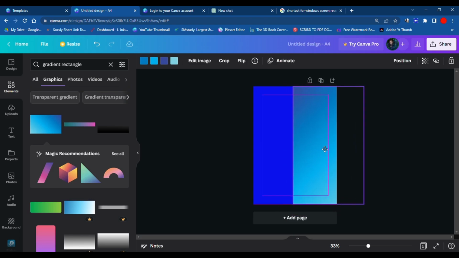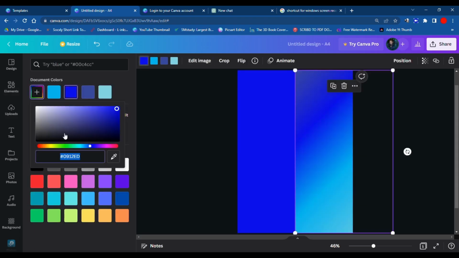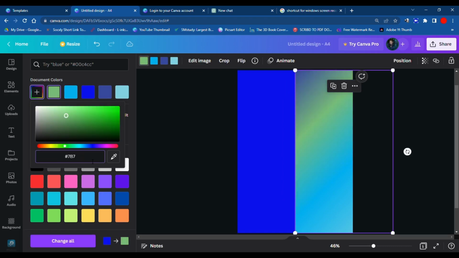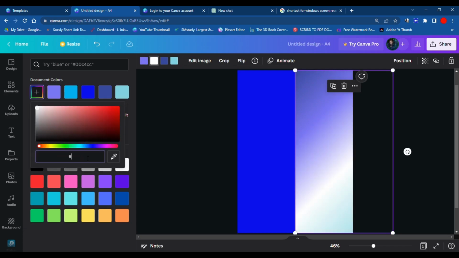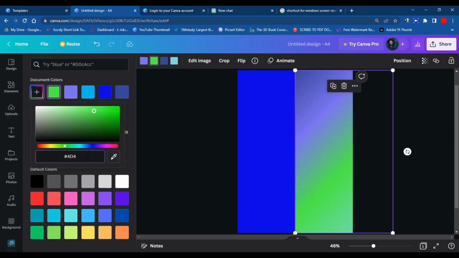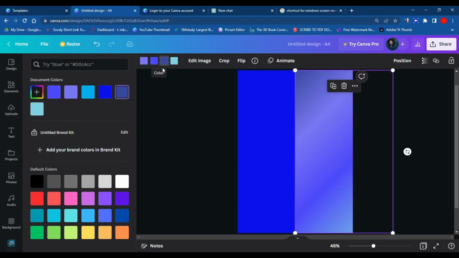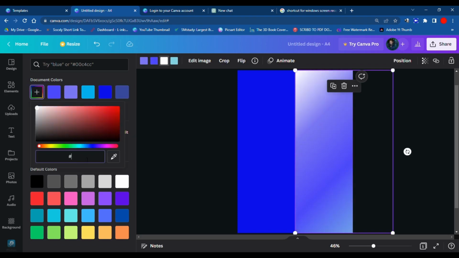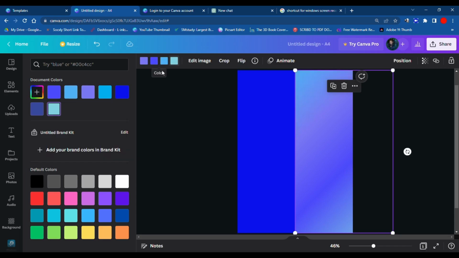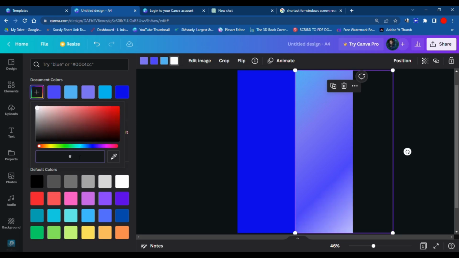Now select the first color box on the top and click on the plus icon. Type the color code 7B78F4. Select the second color box and type the color code 4D4AFD. For the third color box, type the color code 4FB0F6. For the last color box, type the color code 20BCF6. Now the gradient is ready. Pull the gradient towards the left and stop at the center.